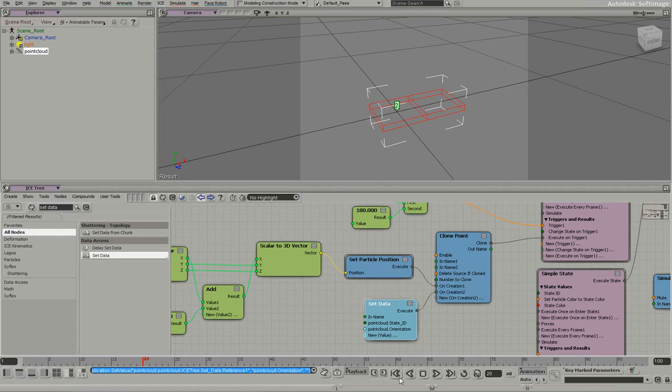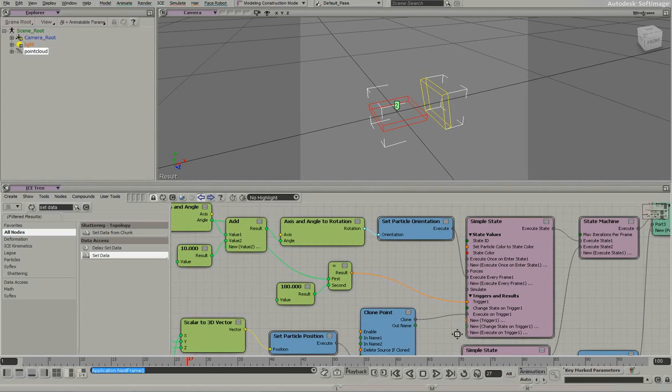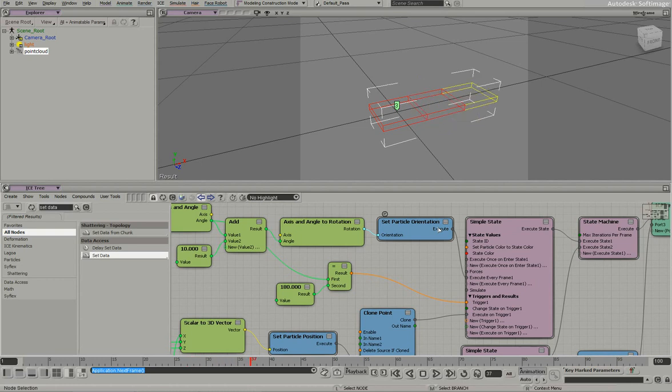So let's see how that looks. Rotates, gets to 180, clones the point, and it goes back to state 0, and we've told it anything that's in state 0 to rotate it. And when it gets to 180, boom. So that's the effect. It's done. It'll keep doing this for however many frames we have in the animation. It'll just keep going.